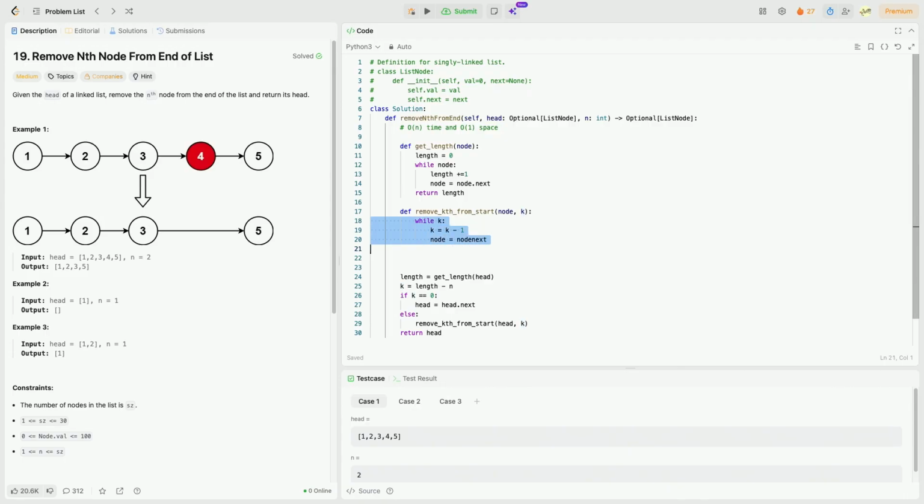I think we might have to correct our k here. Well, let's see. So in our example, if k is 1, right? While k is larger than 1, we're going to reduce it. But if k is already 1, that means node is the node after which the 1 comes that we need to remove. Yes, I think that's how we should do it.